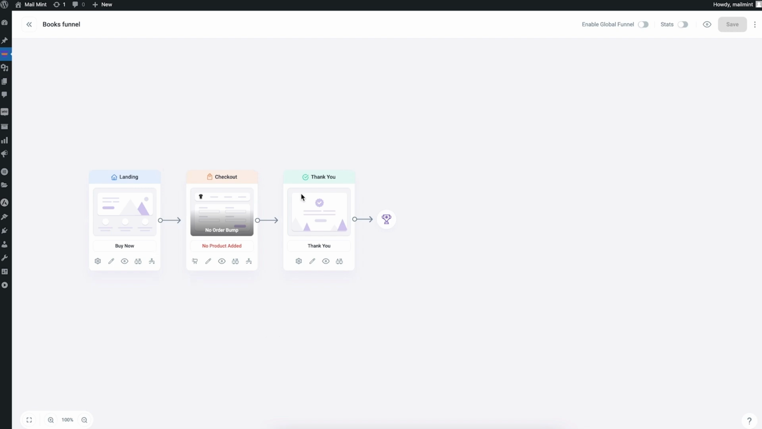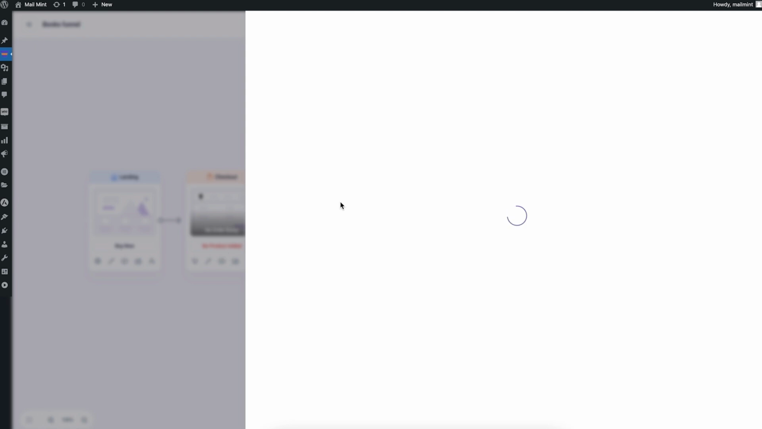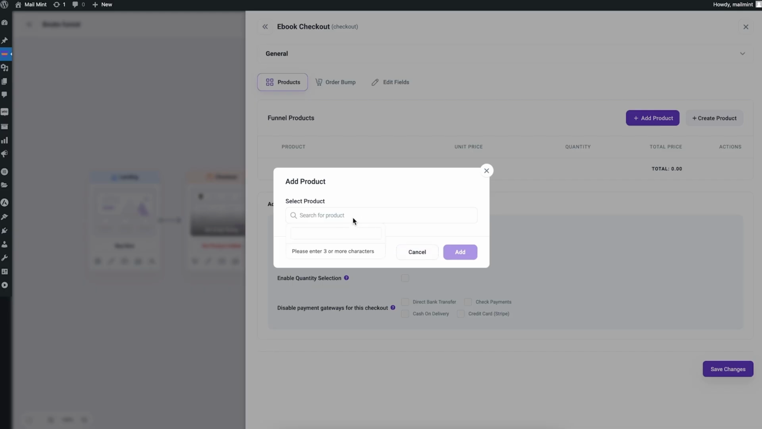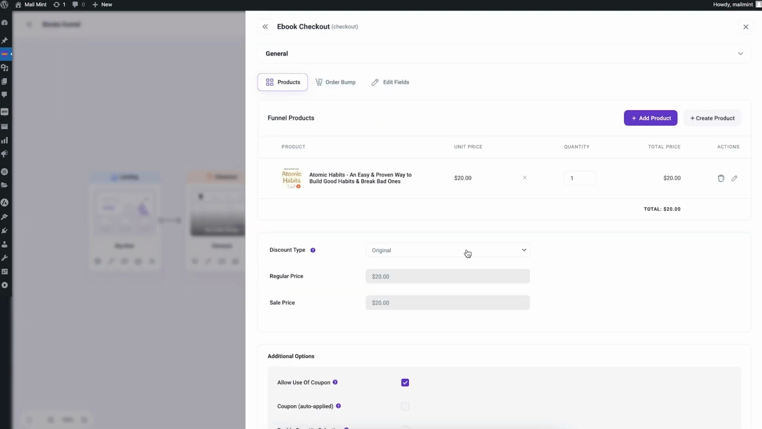Now, what I'm going to do in this funnel is offer a specific book called Atomic Habits. To do that, when you're creating a funnel, you need to assign that in the checkout step. So for the checkout step, click on this icon, and here, click on Add Product, and then search for the product you want to sell. I'm going to choose Atomic Habits, which I have as a book in my store. And you can see this is a $20 book.